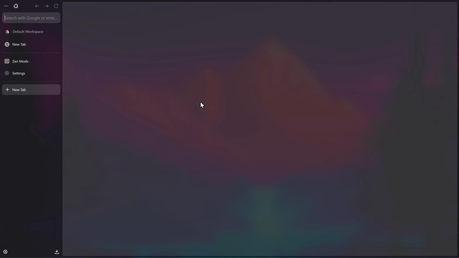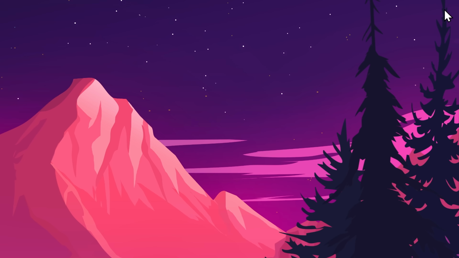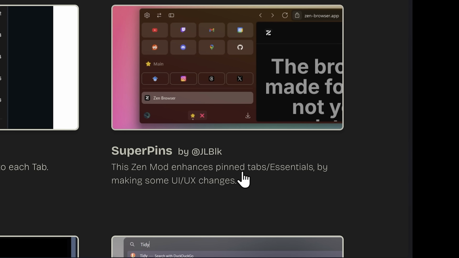What if I do it faster though? Didn't work. Okay, I'm going to need a slow motion replay to see if my mouse was actually there. So if you're very fast at this thing, it doesn't work. That could be a deal breaker for some people. Boom, because you need to wait just a millisecond longer for that to work. Super pins. This Zen mod enhances pinned tabs.